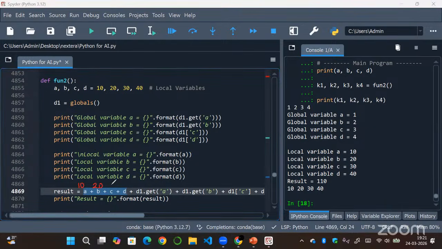So 10 plus 20 plus 30 plus 40, and this d1 dot get of a will give me the global variable a. So global variable a is 1. And here global variable b is 2 and c is 3 and d is 4. So now we'll add this. So 10 plus 20 is 30, 30 plus 30 is 60, 60 plus 40 is 100, 101, 103, 106 and then 110. So this is the addition and 110 will be saved into the result variable. So the result variable we are printing here. That is why we are printing result equal to 110.